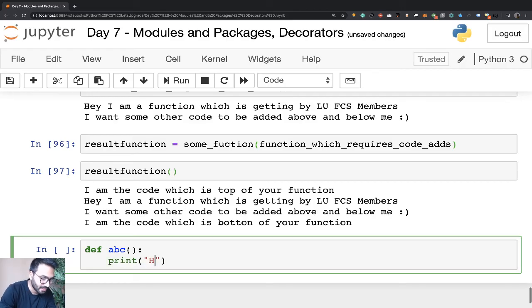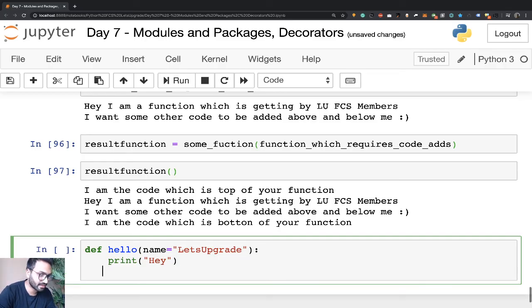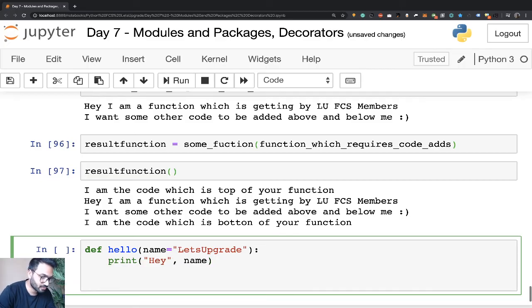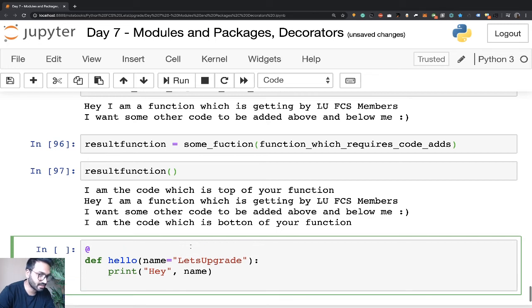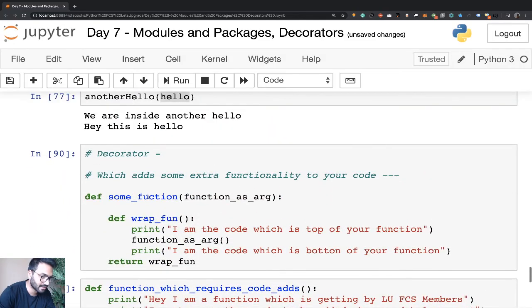Print hey. Okay, wait, let us just take the hello function only. Inside hello, we will take name is equal to, by default, let's upgrade. We all are Let's Upgraders, remember that. Hey, name. That is the base code. If you want to add that decorator here, just do @ and afterwards the decorator name.